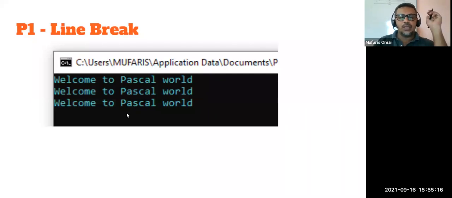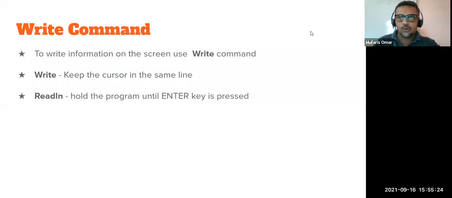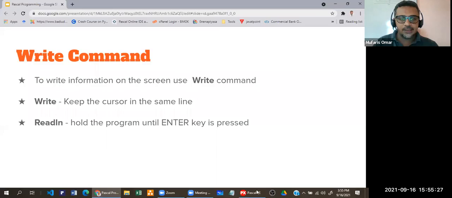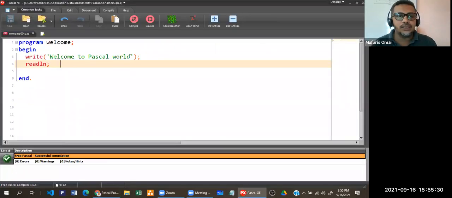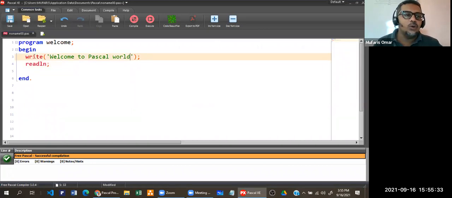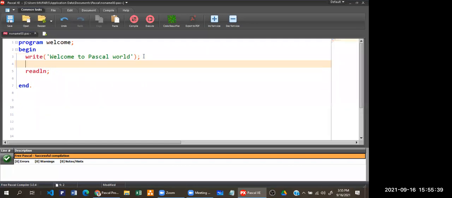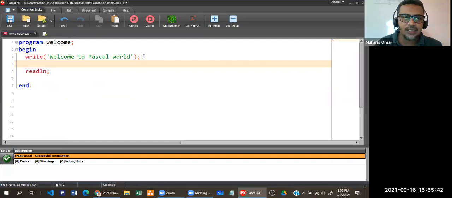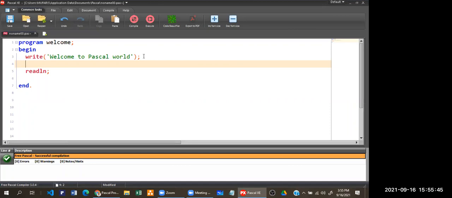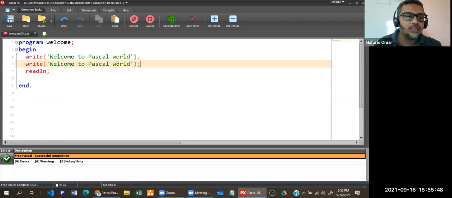Before that, let me show you this one. Let me go to the program and close this. Hope you can see the Pascal editor, the Pascal IDE, in which I'm writing the program. Good. Now we'll add another sentence, Welcome to Pascal world, and Hello world.